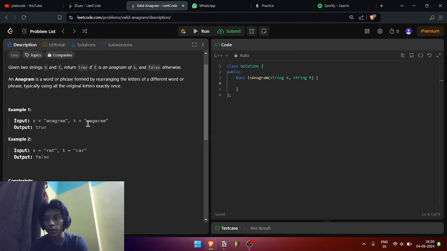If the whole second string, the whole t, converts to 0, 0, 0, 0, 0, that means the string is an anagram, otherwise it's not. This is a very bad approach to this problem because it's going to take a lot of time complexity. So what we are going to do is the following.